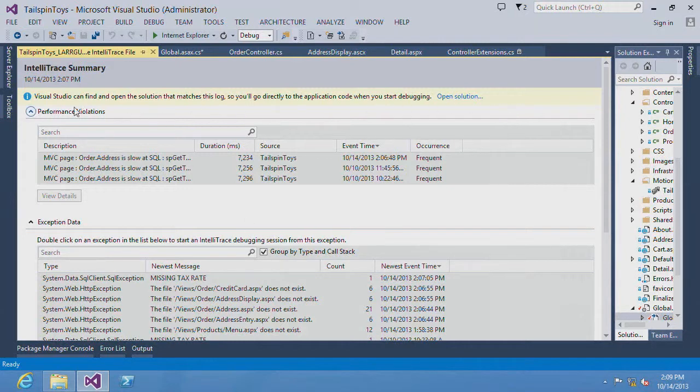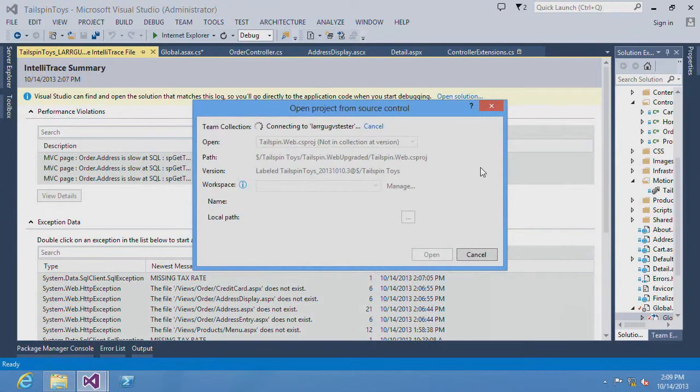Something else you'll notice up at the very top here is this message that says Visual Studio can find and open the solution that matches this log. So you'll go directly to the application code when you start debugging. Well, let's open that solution. You'll see now that this is automatically connecting to my Team Foundation Server. Once that resolves, Team Foundation Server will also know what version of the source code was used to collect the data.